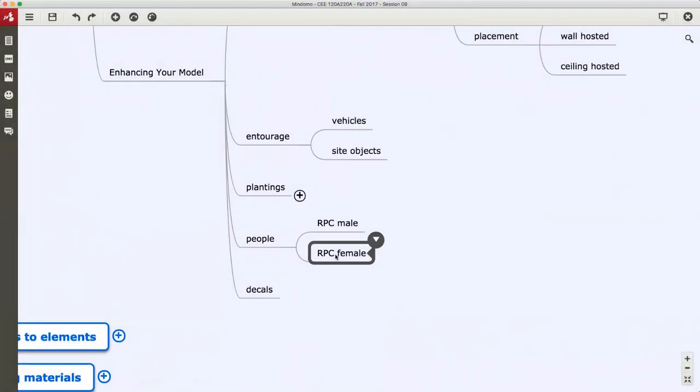Let's talk about some of the other things you can tend to bring in there. Entourage is a really good thing. I like to turn off and bring vehicles in there. Side objects are things like trash cans, bike racks, anything like that. For vehicles, let me show you some of the options you have available.